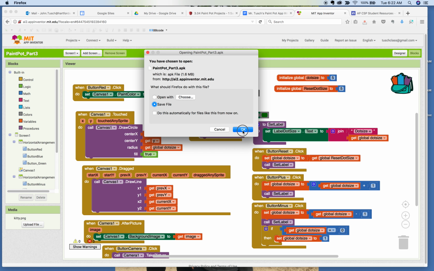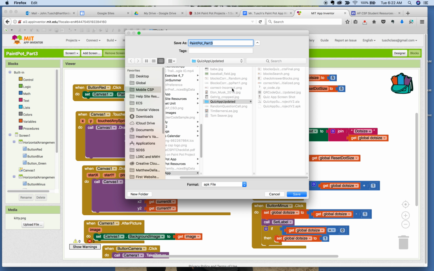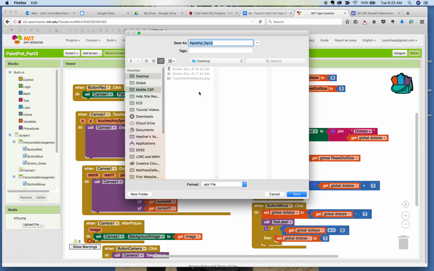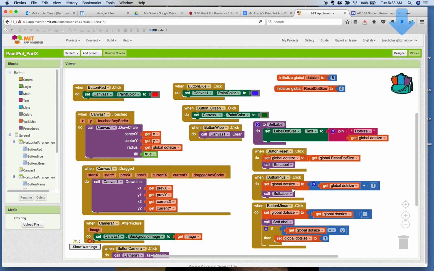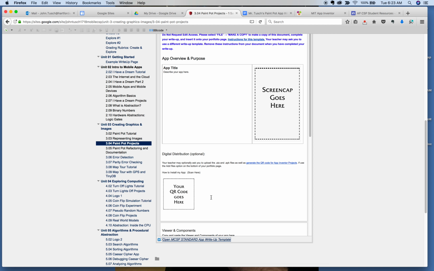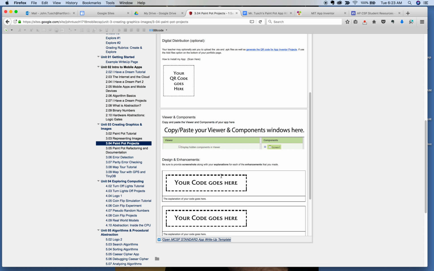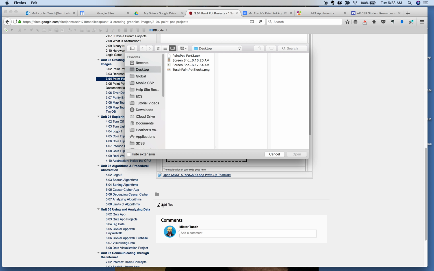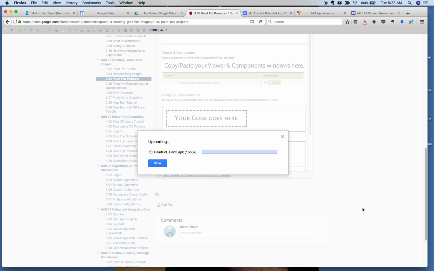So there it is, save the file, and I'm going to put it in my downloads folder. I'm actually going to put it in my desktop folder, right there, PaintPot Part 3, it's an APK file, and there it goes. Now, once it goes in there, I'm going to need to put it here. How do I add it? Do I add it here? No. I add it to where it says Add Files, PaintPot Part 3 APK, stick it in place.